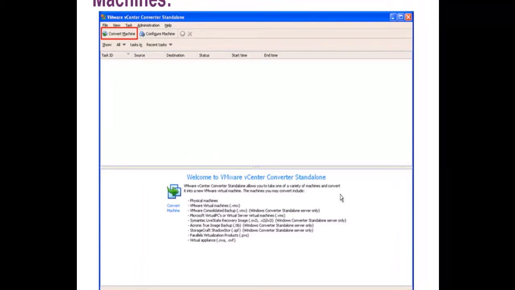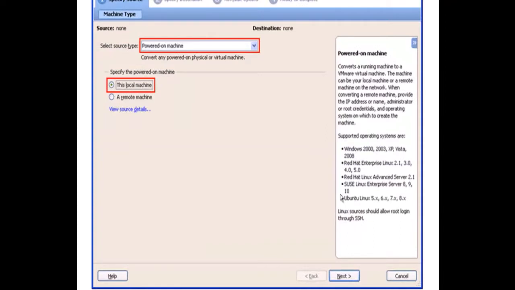Run the Converter Standalone Client and click Convert Machine. Set the following options. Select Powered On Machine. Choose this local machine, and then click Next.